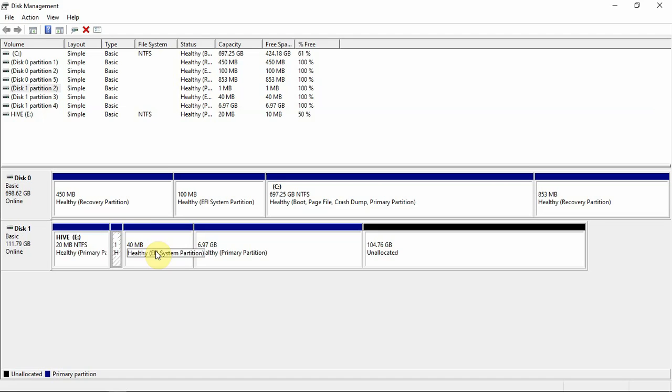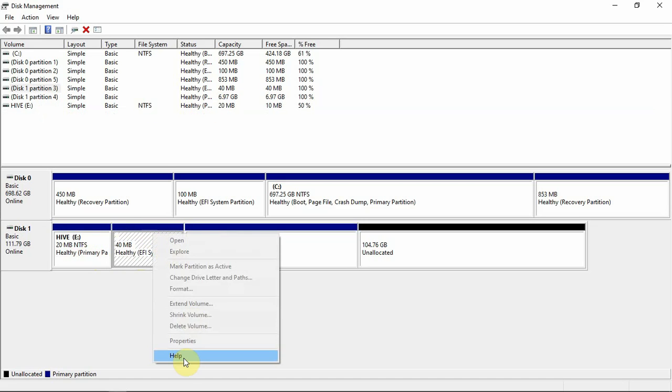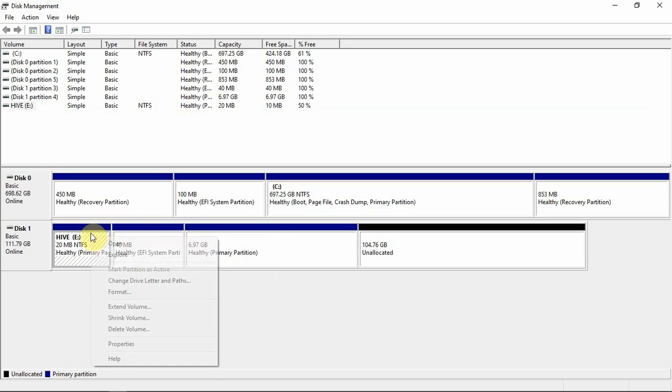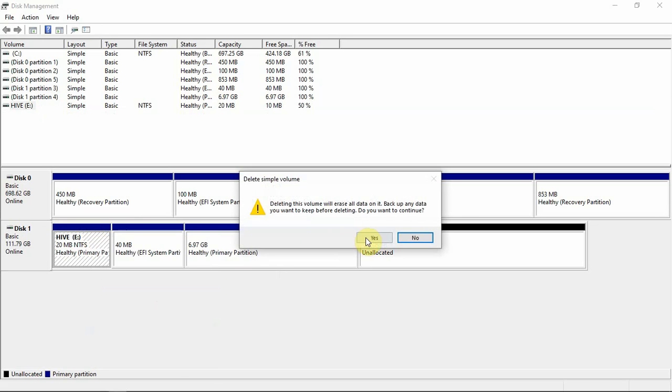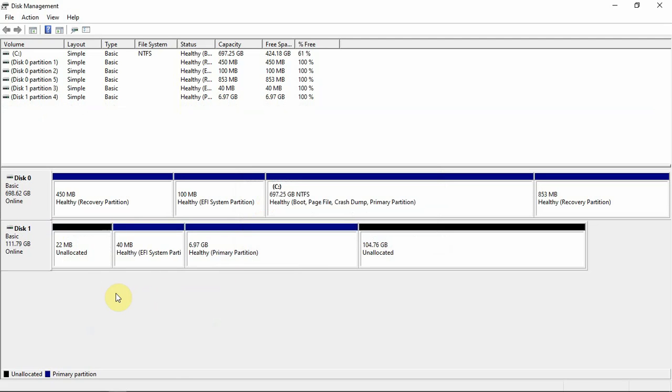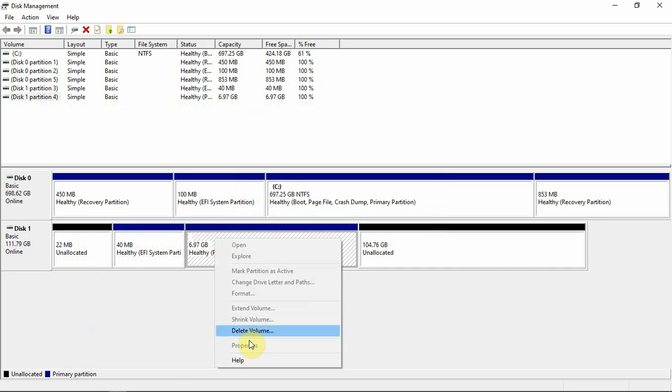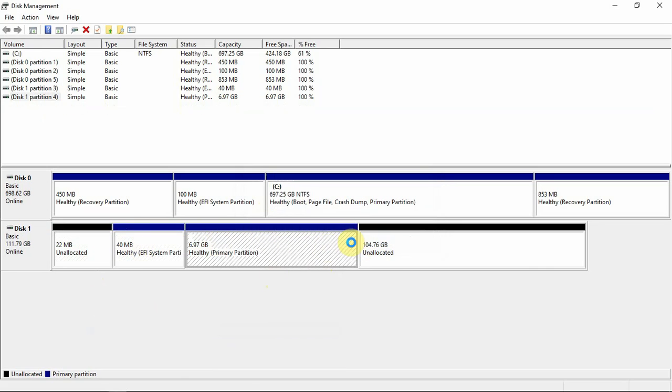And once that's done, as you can see, it deleted it. But we can't delete this one. And we can delete this one. So we'll go ahead and delete that one. Okay. But as of right now, we'll just delete this one.